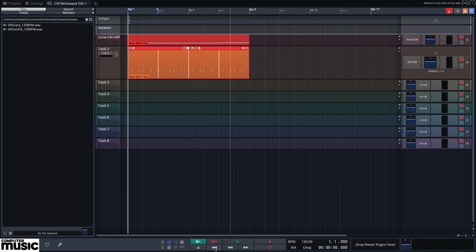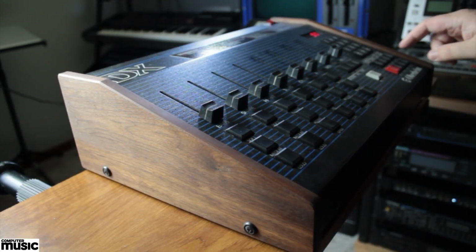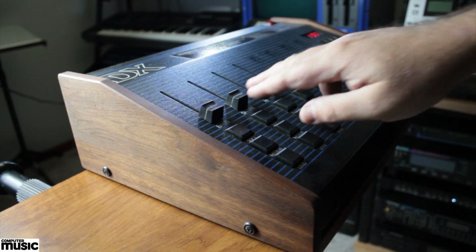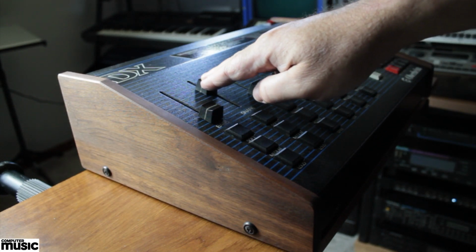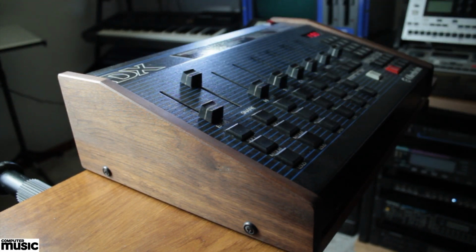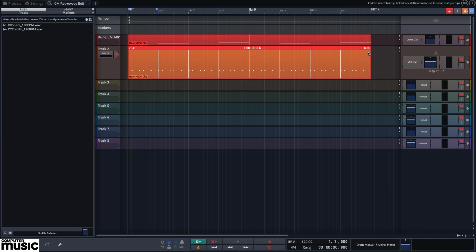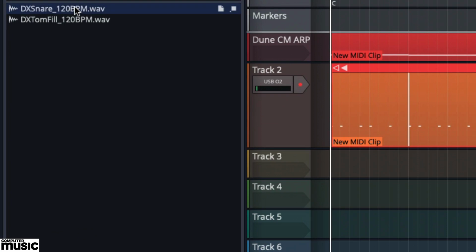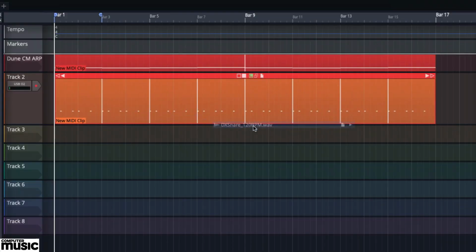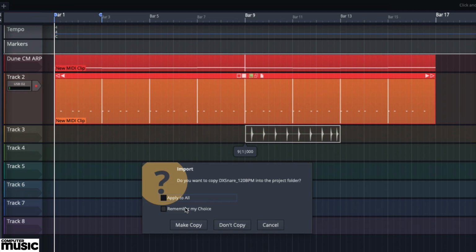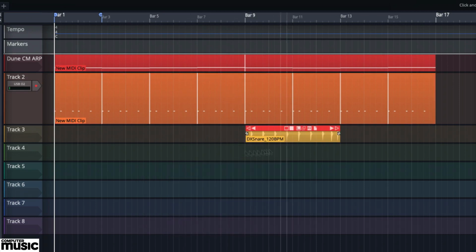The drum sounds of the early 1980s were defined by sample-based drum machines such as the Oberheim DMX and its sibling, the Oberheim DX. We've chosen to go to the source, hauling out the real deal for a snare loop and a tom-tom fill. Let's extend our existing clip for a full 16 bars. We're going to dedicate track 3 to our Oberheim DX snare sound. It should start at bar 9, beat 1, and loop for 8 bars.